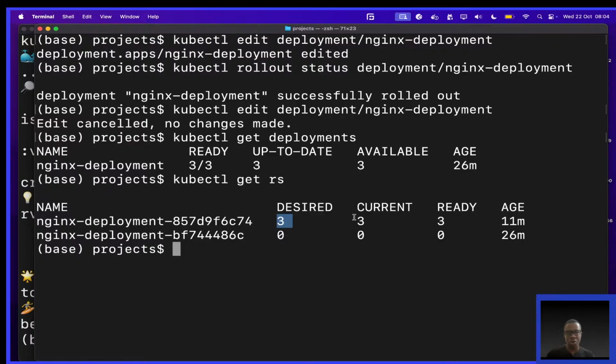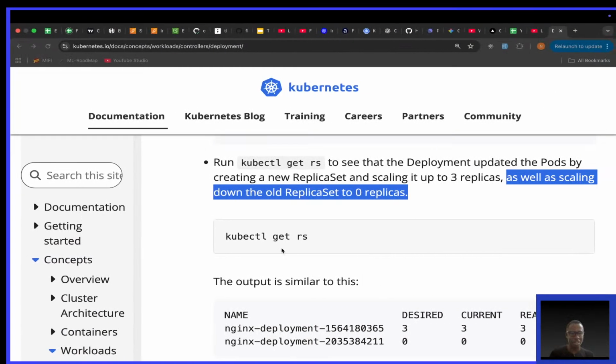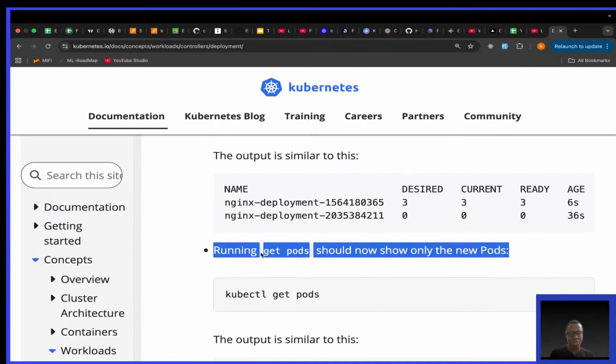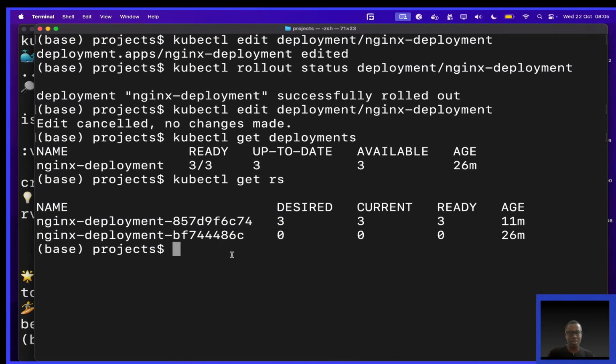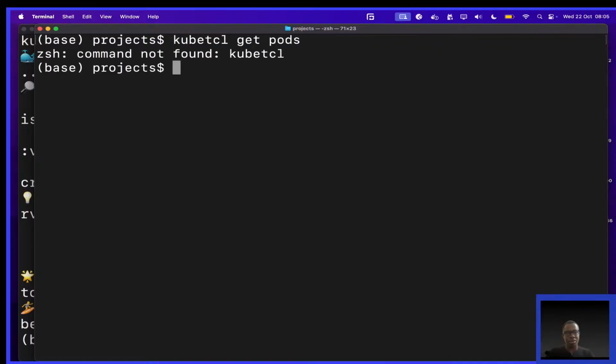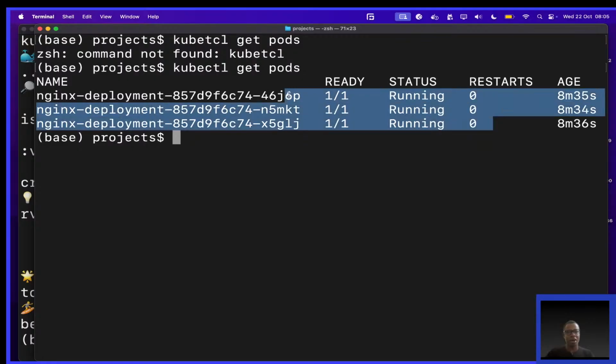So the goal, when you create a deployment, is to ensure that the current state matches the desired state. Who does that? The controller, the kube controller. In this case, it is the deployment controller that takes care of that. All right, let's go ahead. They're saying running get pods should now show only the new pods. I'll clear, kubectl get pods. My spelling is wrong. CTL. And there are our pods. Perfect. Very nice.